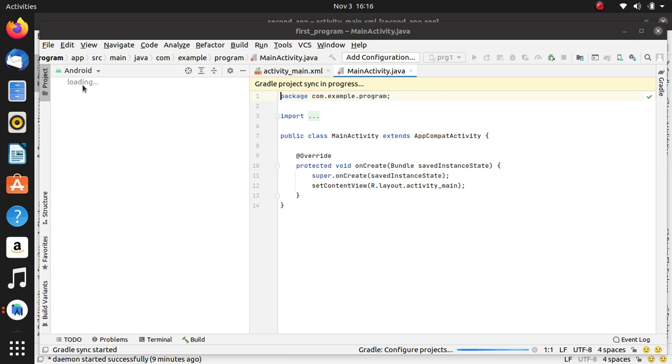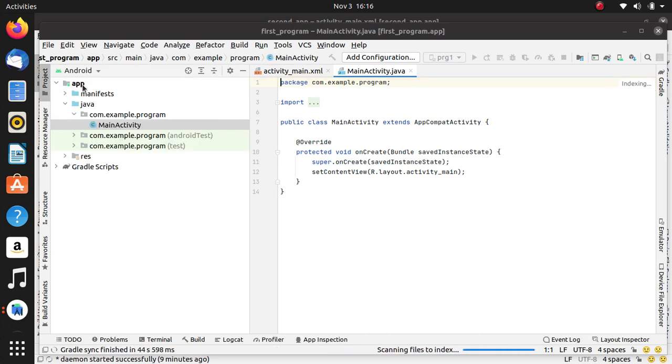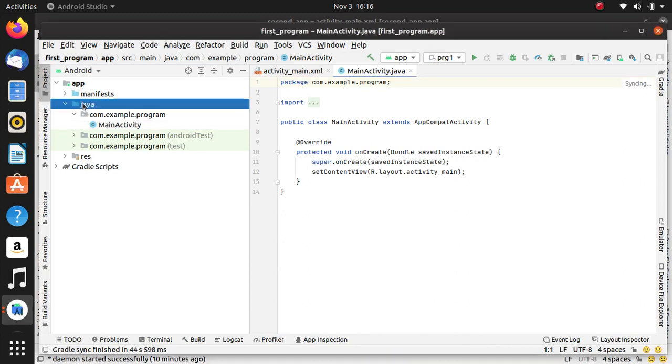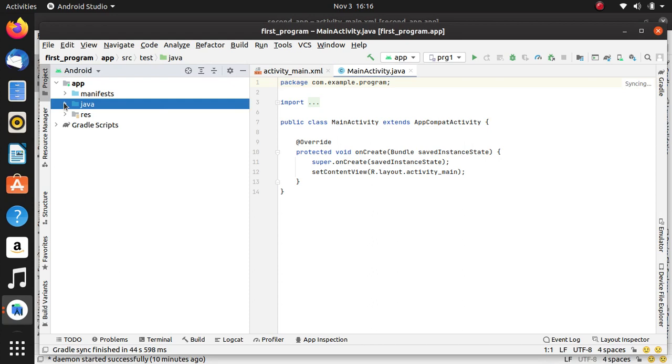Yes, now it is built. Now you can see the folder named Java. In that subfolder you can see the package name, com.example.program. Now you will be using the package name that you have given earlier. Now click on the package.